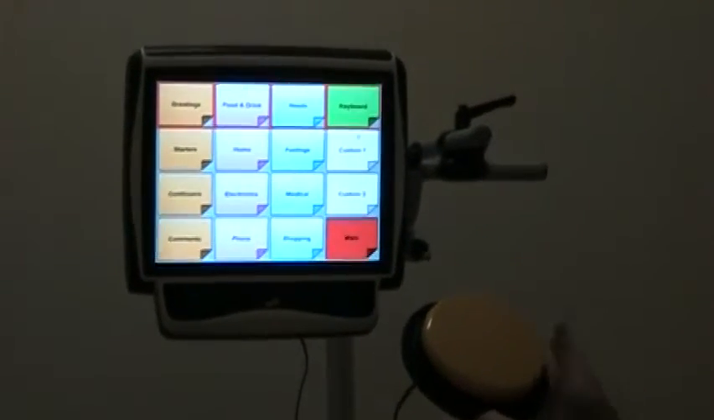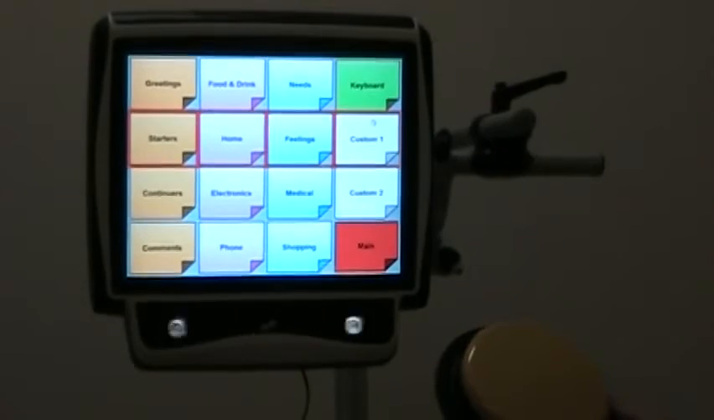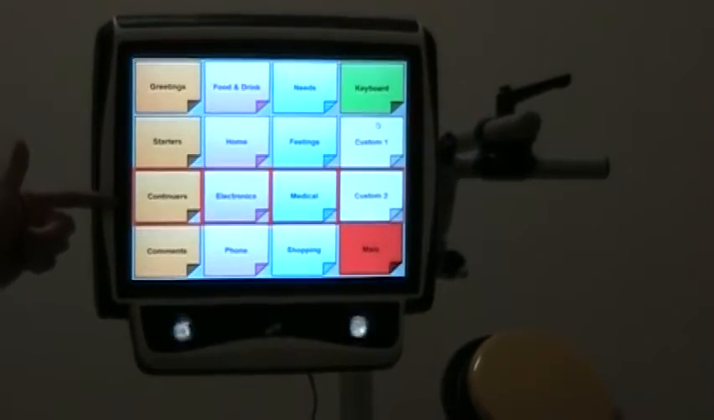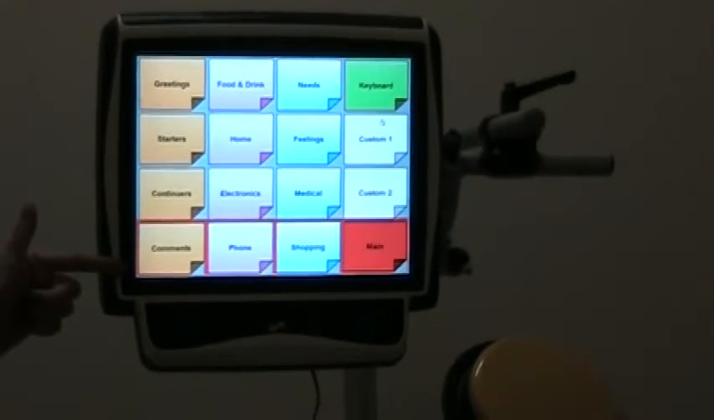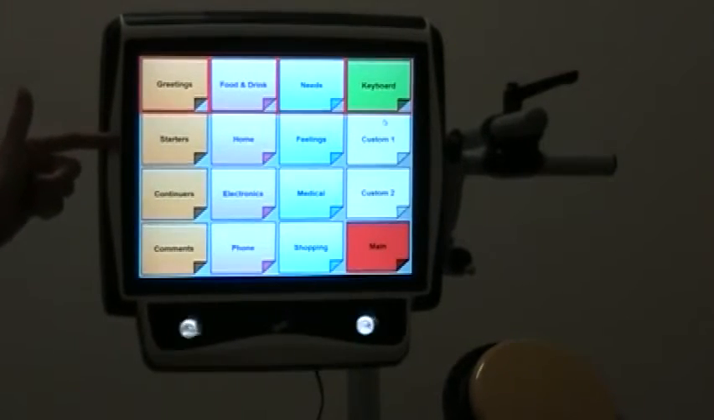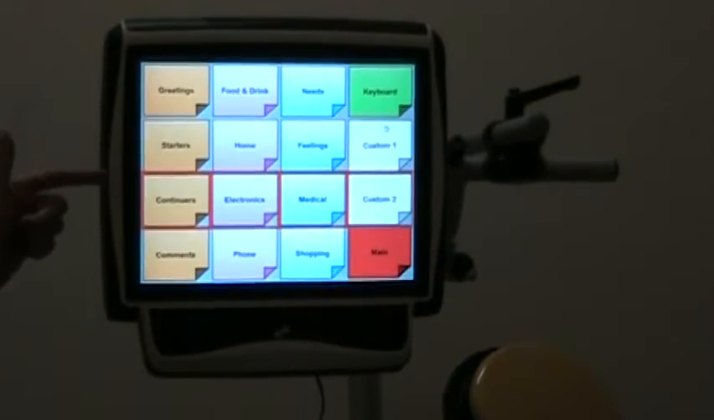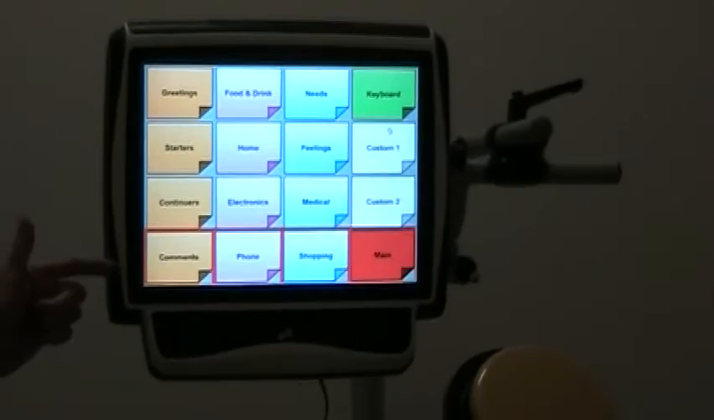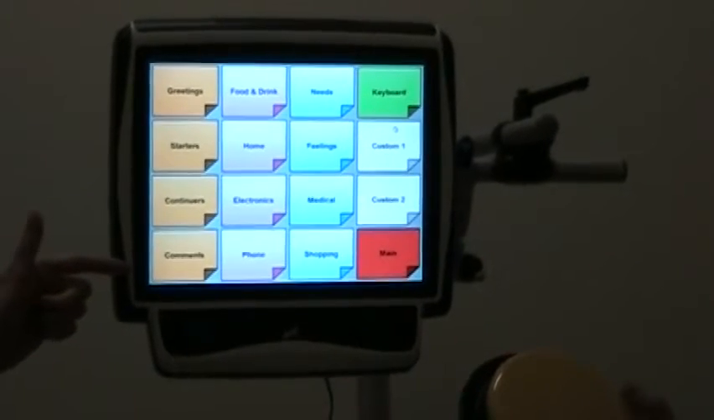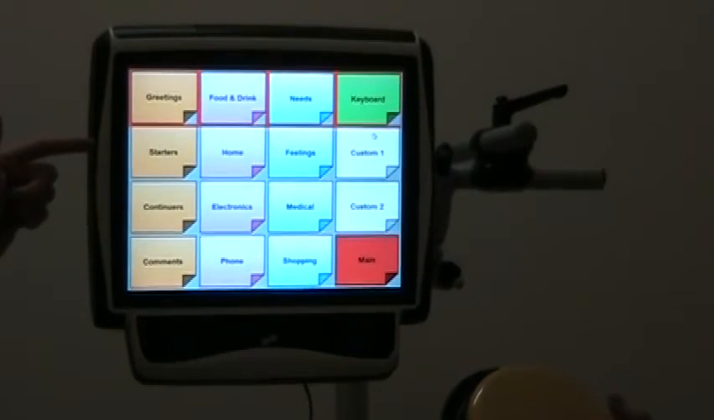So to start with the scanning, you click the switch one time and you'll see that a red highlight starts moving through each row. So right now we have it set to scan row column. So it scans through one row at a time.